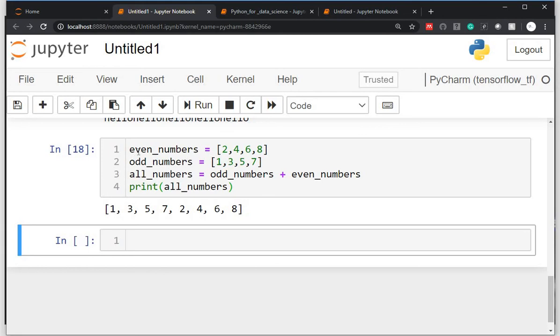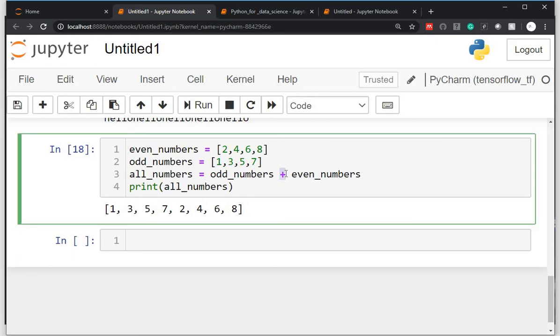So if you look at this, you see even numbers, that list of even numbers, the list of odd numbers, and the list of all numbers. So by the time we add the odd and the even, it gives all the numbers. But one thing I want you to notice here is that we are also using the plus operator to add the two together.